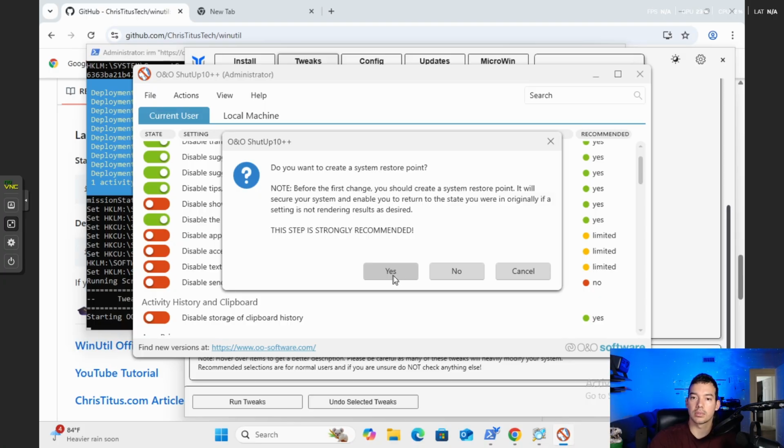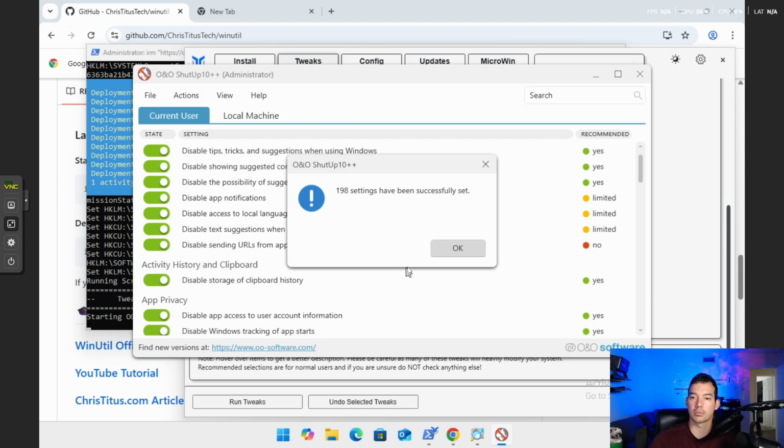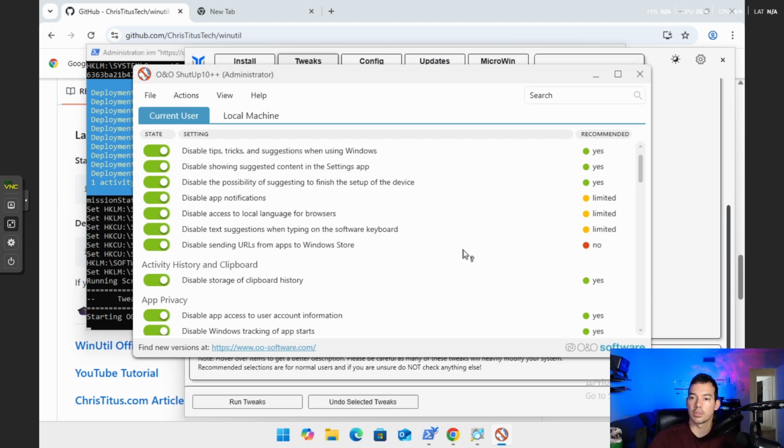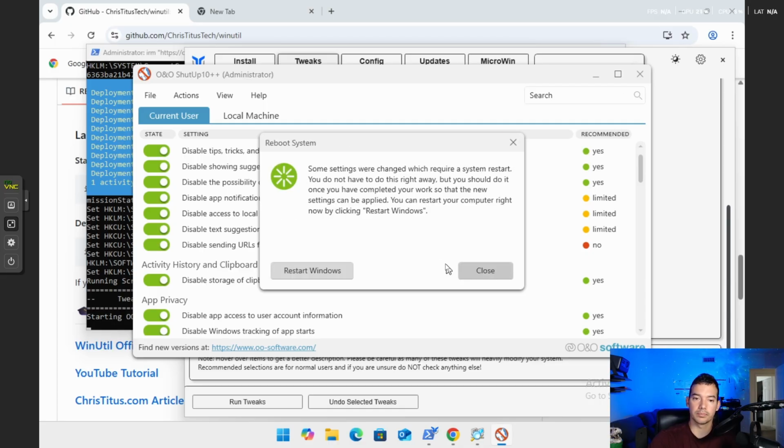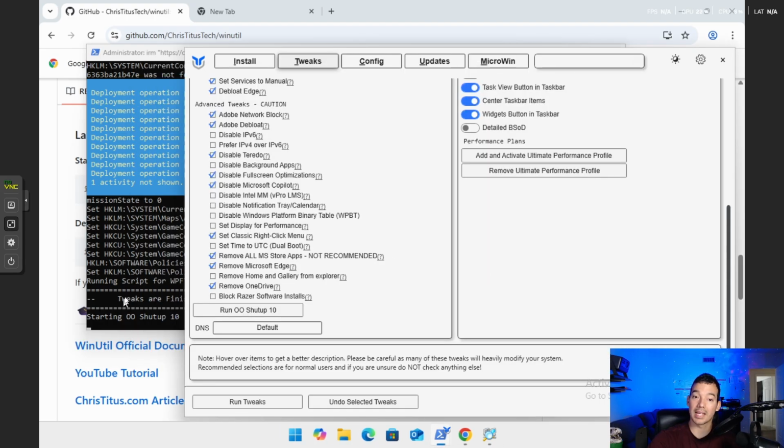This step is strong. Okay, it's going to create a system restore. It's successfully set. Okay, perfect. So now we can exit out of here. We're going to do that later.